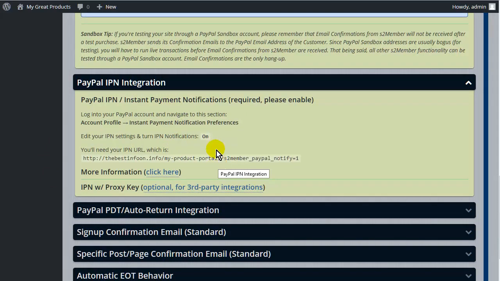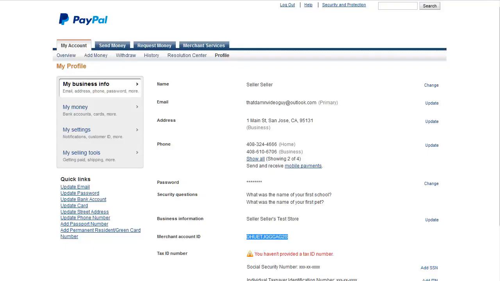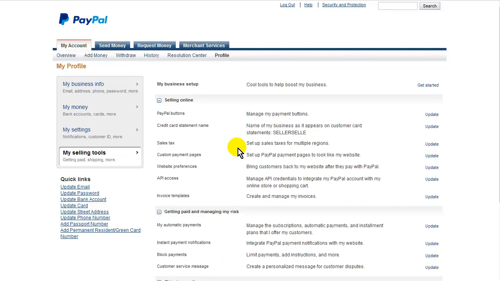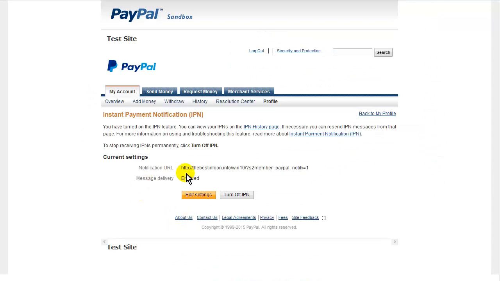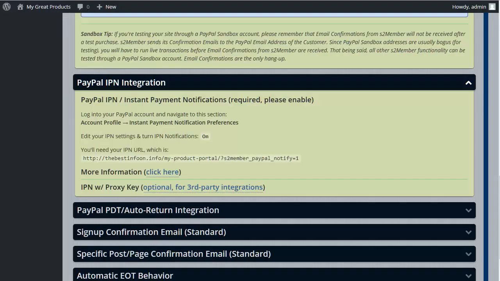So what we want to do is go back again to our PayPal account here, and then we're going to go to Selling Tools. And then down here, we'll see Instant Payment Notification. So you need to go in here. And then you need to make sure it's turned on, first of all. If it's turned off, then you'll be able to turn it on, and you can put in a URL in here.